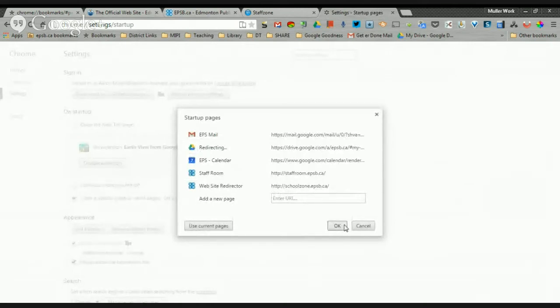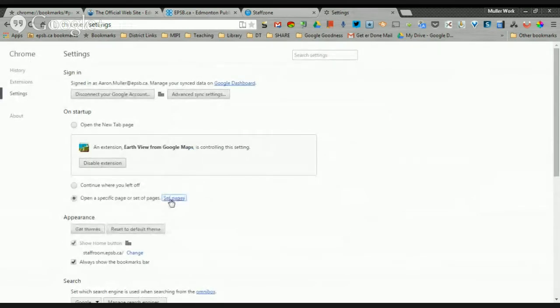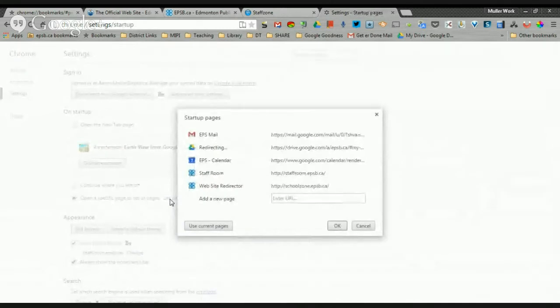You click on the button. I did that a little fast. I'll do that again. You say, what are the pages that I want to open? So right now for me, every time I start something in my Chrome experience, I have my mail open, Google Drive, calendar, staff room, the website deflector, and then off you go. Adding a new page is pretty basic. Go in and type the name of the website.